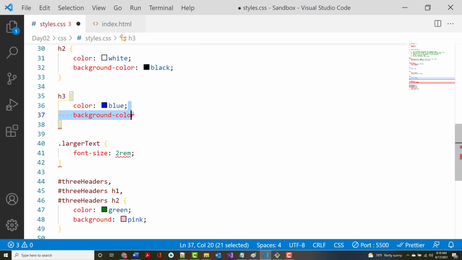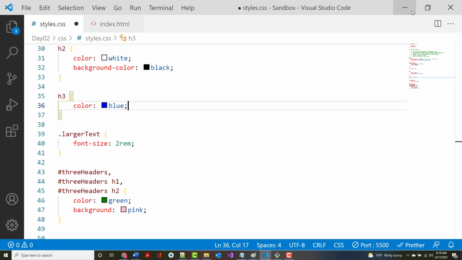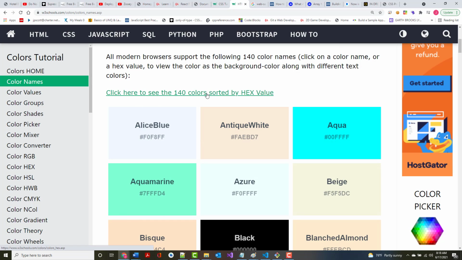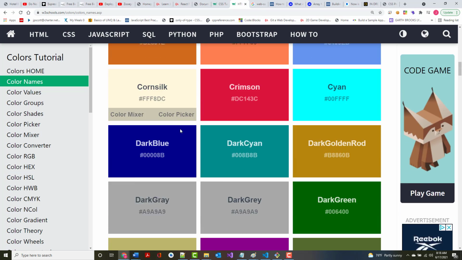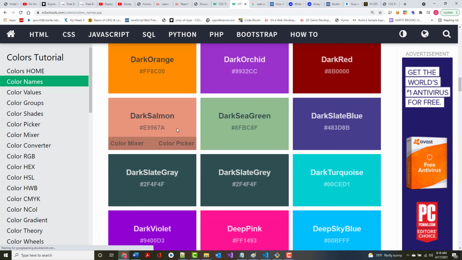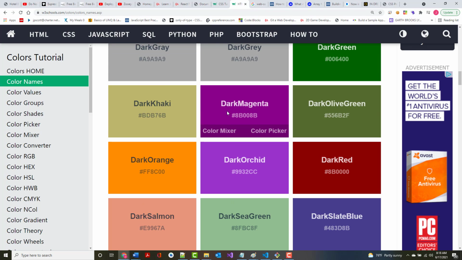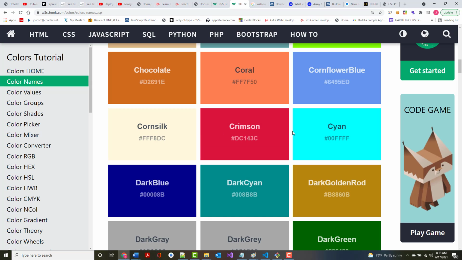What I wanted to show you is, again, these are the 140 colors sorted by hex value. All modern browsers support the following 140 color names. These are the ones that you should get by default. So if you remember when we did gray, there was one gray and there was another. They're both the same gray technically, but they're just 2 different spellings of the same one. There was goldenrod, we saw corn silk, etc. All right, I'll leave it at that.